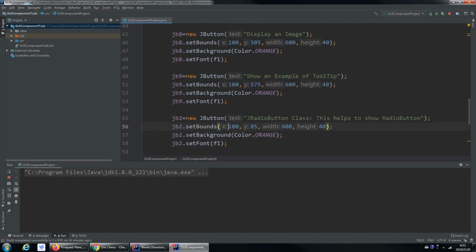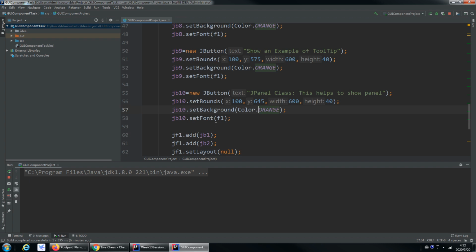Now my next button will be JB10. So modify this to JB10. Okay, then you have to add 70 to the previous Y value, and how much will that be? 645, right? So 645. In this I'm going to show you an example of JPanel. What is JPanel? So I will show you how to create a JPanel. So this helps to show a JPanel or panel. Okay, great. Let's move on to the last button.